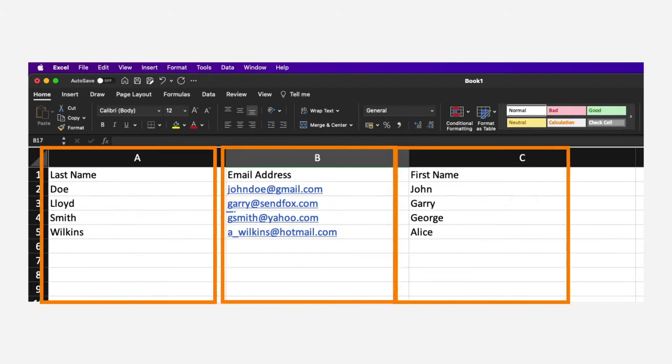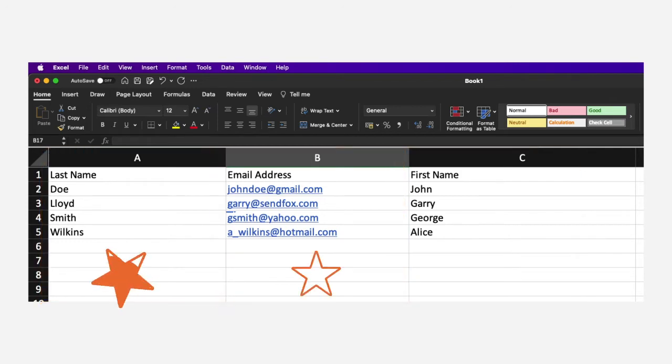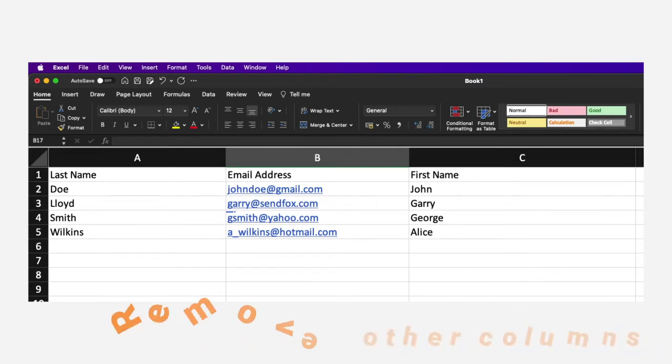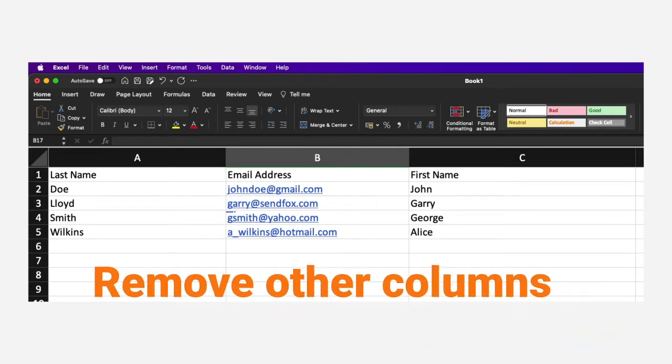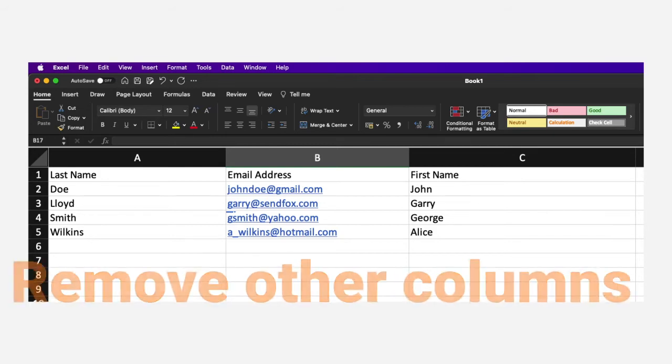First, it should only have three columns in it: email address, first name, and last name. These are the only data that SendFox recognizes. If you have other data or other columns in your CSV file, it would be best to just delete those as they will not be imported.